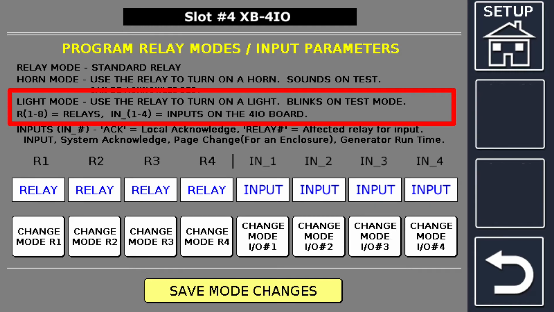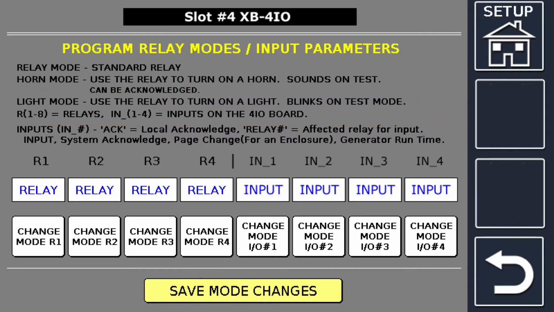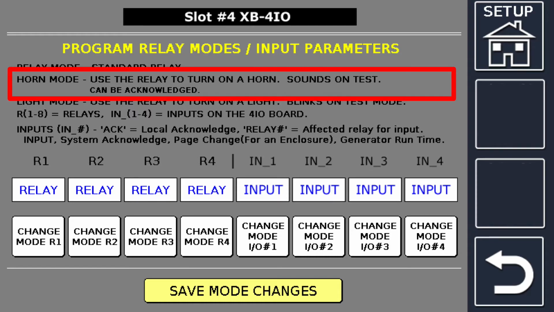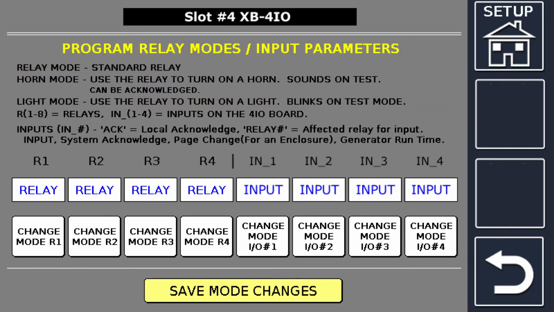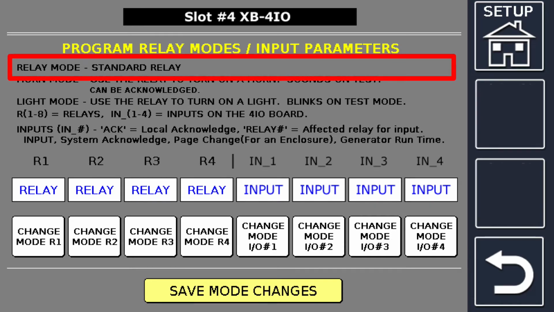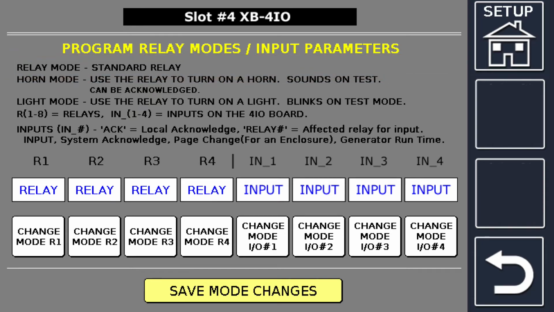Light mode is used to activate a remote annunciator light and will stay active as long as the alarm condition exists. This relay is triggered when a system test is performed. Horn mode is used to activate a horn on a remote annunciator. This relay will reset when the remote annunciator acknowledge switch is pressed. The horn is also triggered when a system test is performed. Relay mode is used as a standard relay and will stay active as long as the alarm condition exists. This relay is not triggered when a system test is performed.